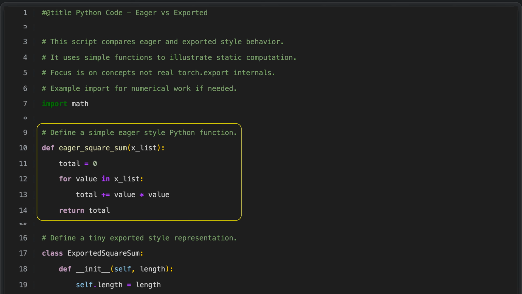An eager square sum function takes a list of numbers and computes the sum of their squares. It starts with a running total set to 0, then goes through each number in the list and adds that number multiplied by itself to the total. After all numbers are processed, it returns the final total, which is the sum of all the squared values. This is called eager execution because each square and addition is computed immediately as the function runs.